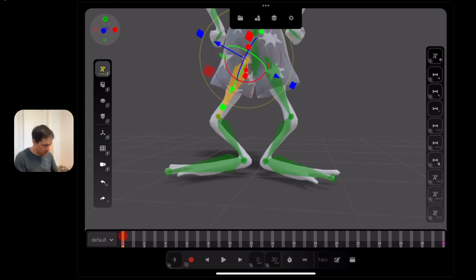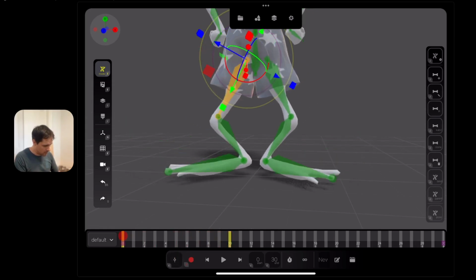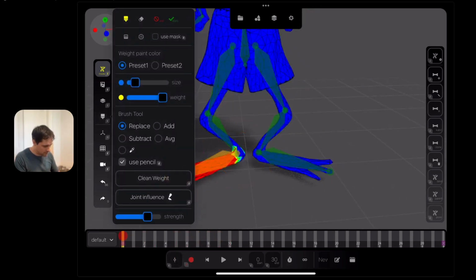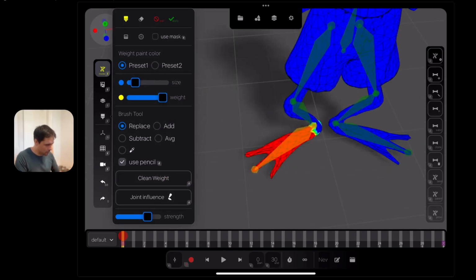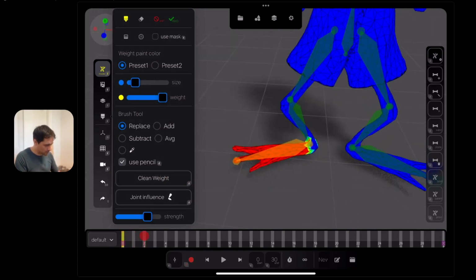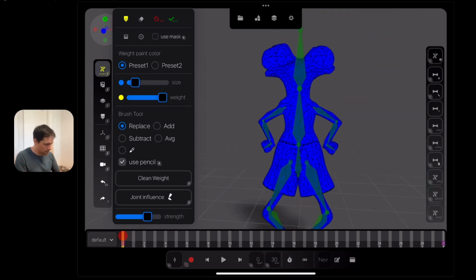So keyframe, frame 10, and out, and yes, it's doing the same thing. So I'm going to choose that foot, paint, fix up the toe there, apply, and let's have a look. That's better. Cool. Let's check the other arm.